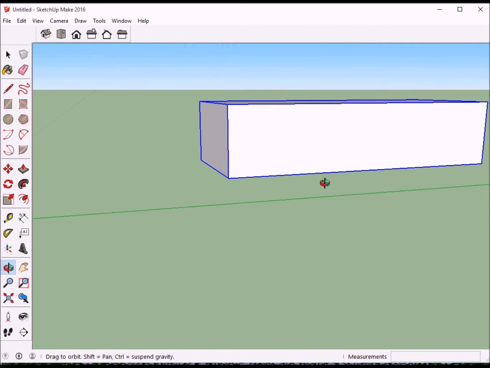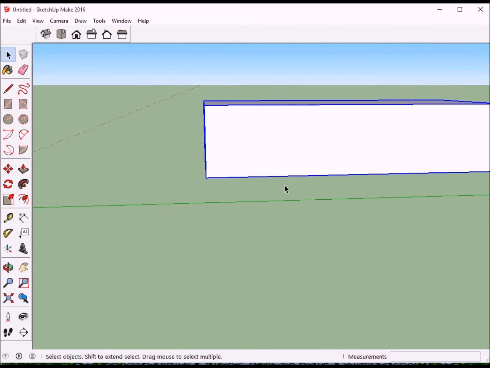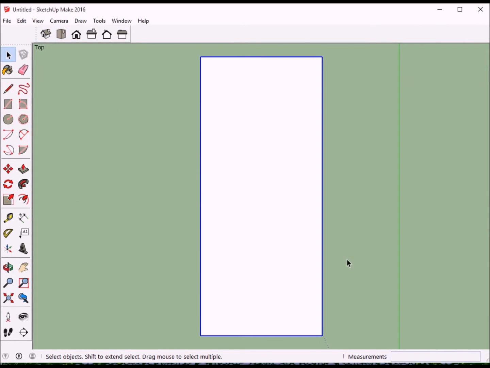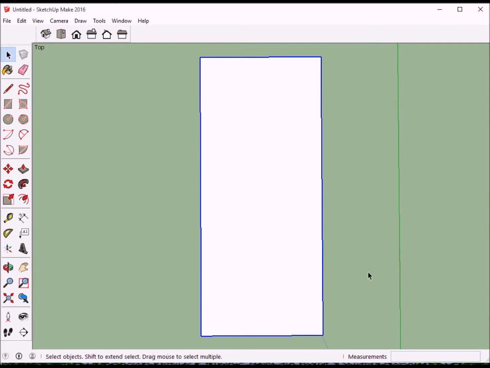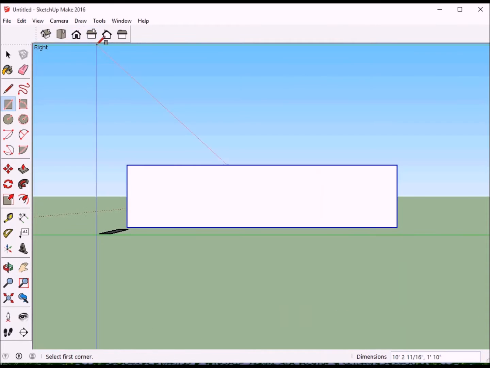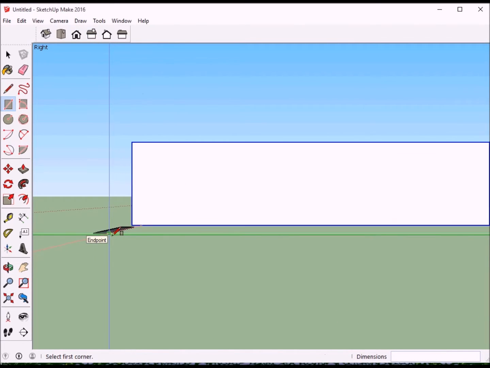Let's do something else. Let's create something to go with this. I'm going to look down at my big block here. I'm going to create a step. So we get the rectangle tool. Now we're just going to have some fun. I'll create a rectangle here, something like this, and look at it from the side. There we are. Push-pull tool. Let's pull it up a little bit.